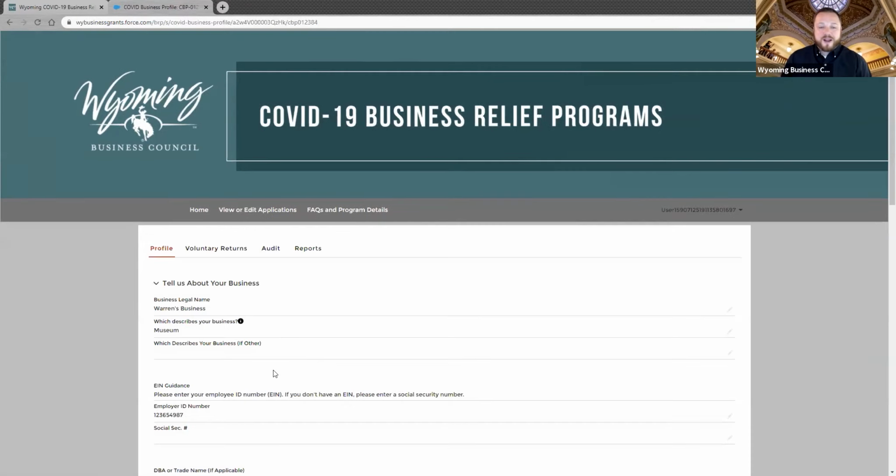Once the business profile has loaded, you will see a series of tabs near the upper portion of the page labeled Voluntary Returns, Audit, and Reports. We'll discuss each section in detail, beginning with the first tab, Voluntary Returns.